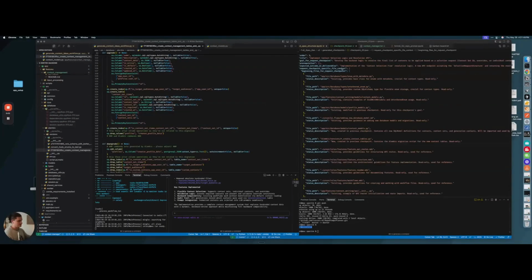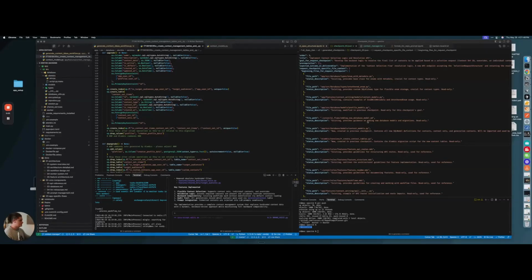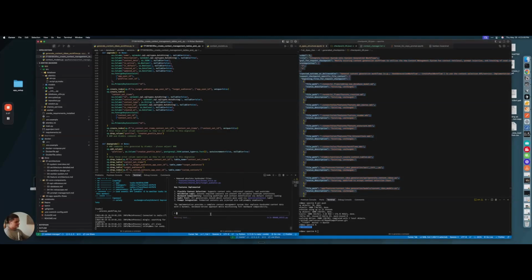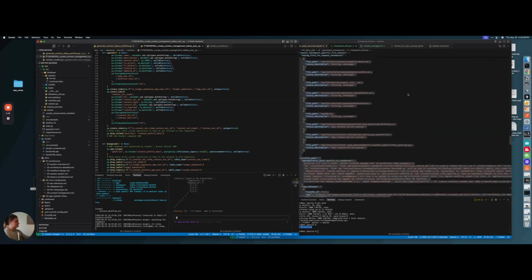We are back. Checkpoint 3 is done. Now let's move into checkpoint 4. Now we need to integrate it into the content workflows. Paste that in, and see what's happening.